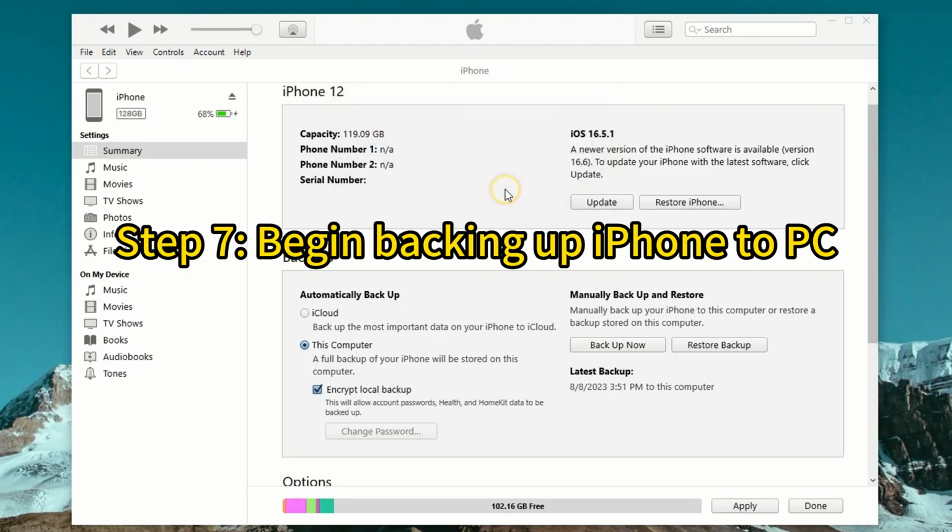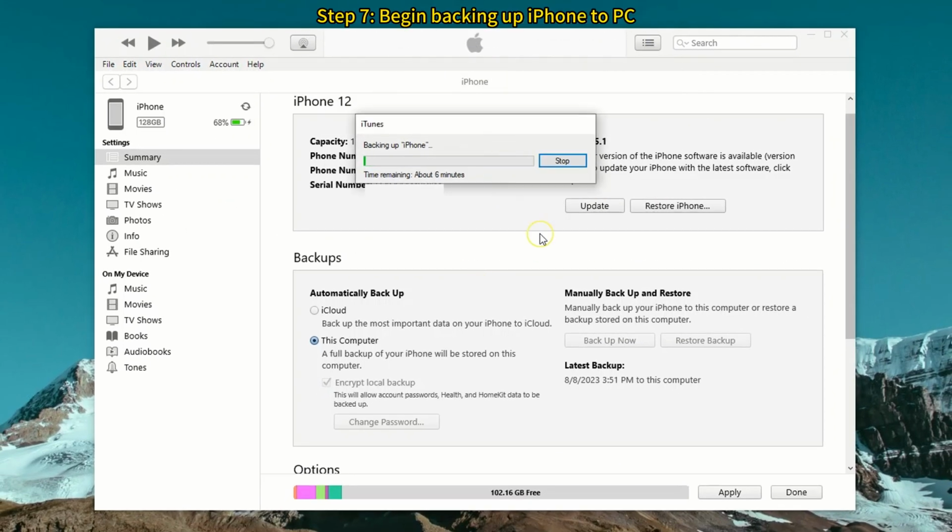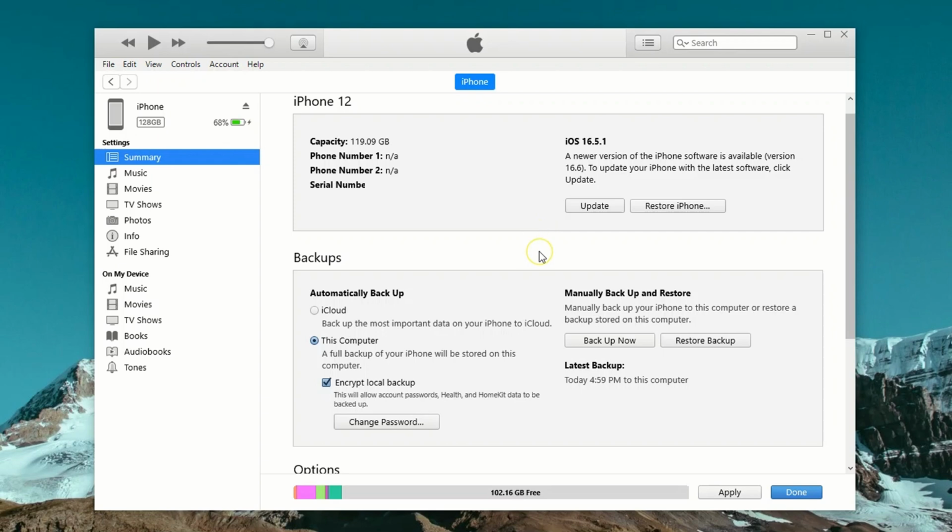Now click Set Password. iTunes is now backing up your iPhone to your computer and encrypting it. The backup process will take some time to finish, depending on how much data you have on your iPhone. Okay, once the backup has been made, you can see the date and time of it in Latest Backup right below the Backup Now button.